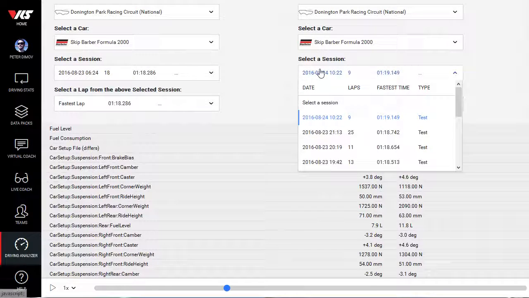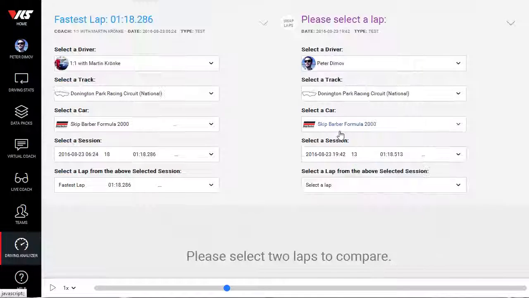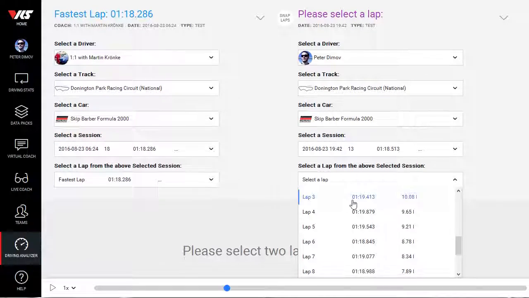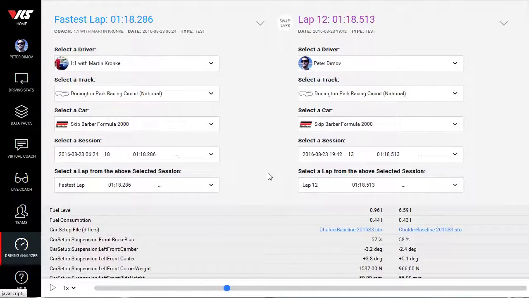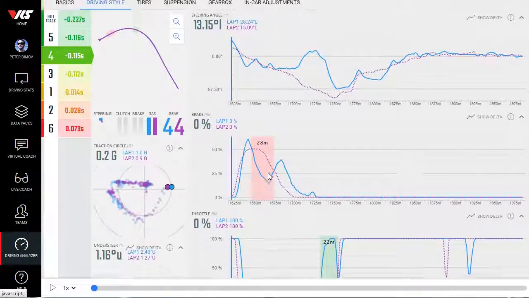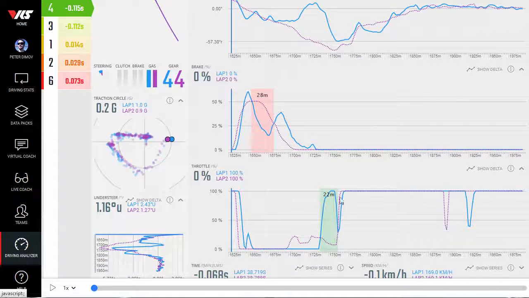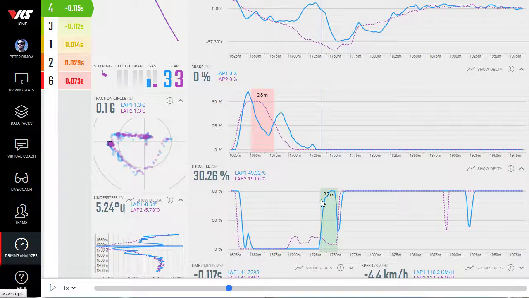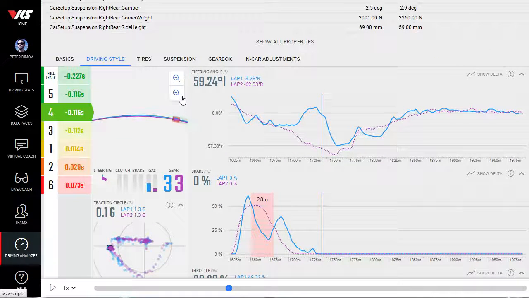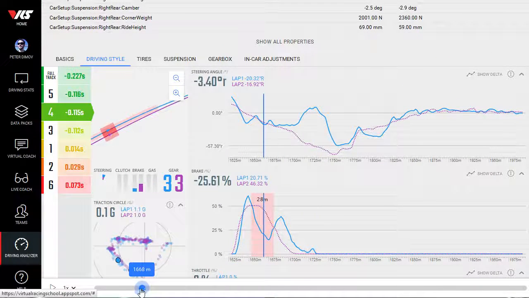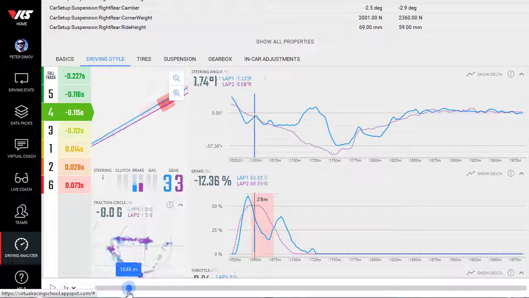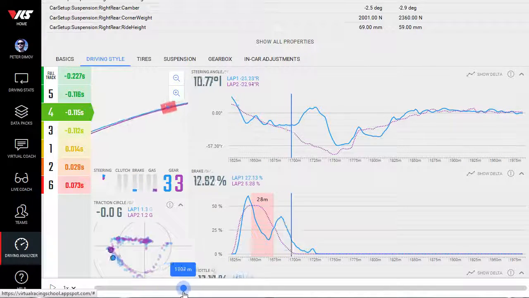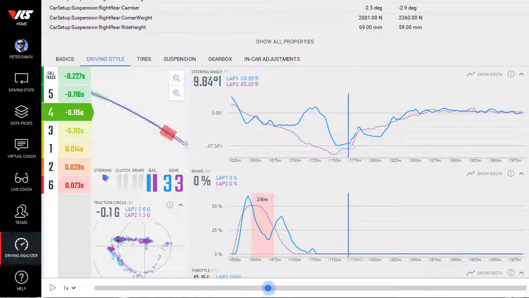Even if we go back to my fastest lap, let's see what's going on there. Yeah, I go full throttle way later, like 25 meters. And the line here actually looks better now. Although you're still entering from too far on the inside. Yeah. But you hit the apex much better. Yeah.